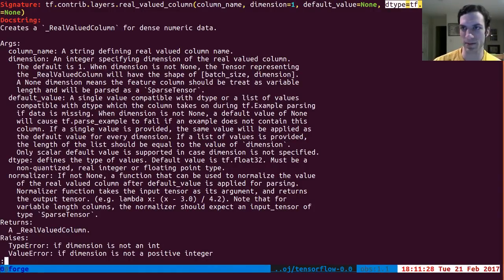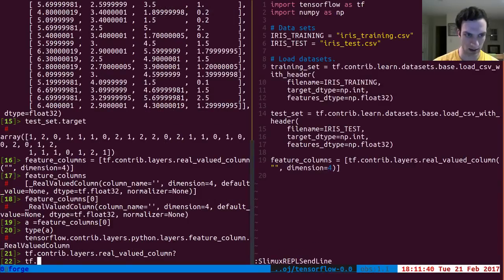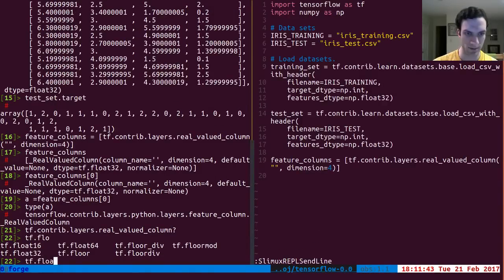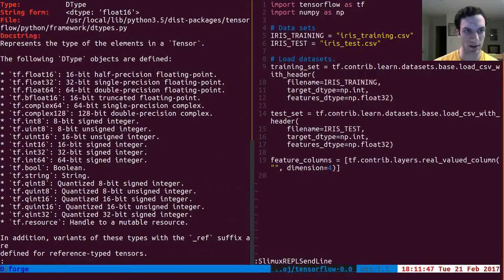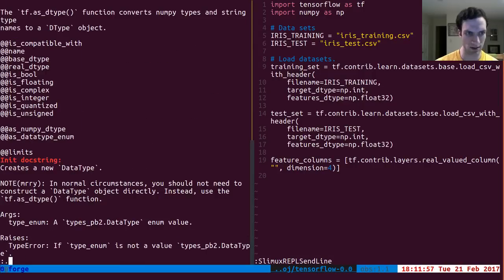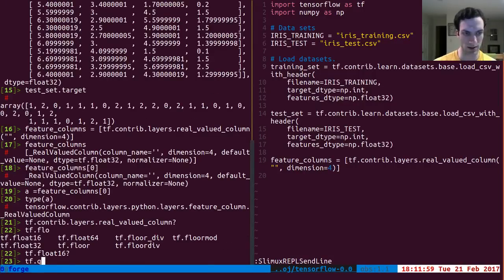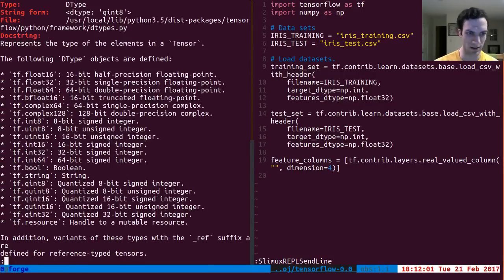You can specify the type of your thing. So that could be, I guess if it's real value, it's going to be some kind of float, but you could do tf.float32. Is there tf.float8? There's float16, the smallest float. So you do built-in complex? I did not know that. That's cool. Quant size 8-bit? Hang on. tf.qint8.